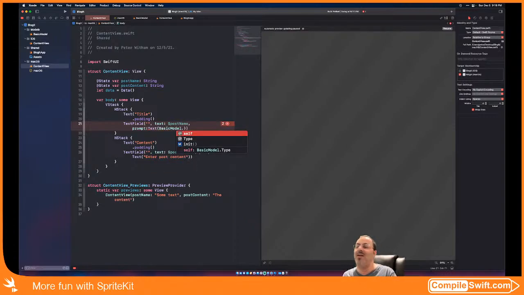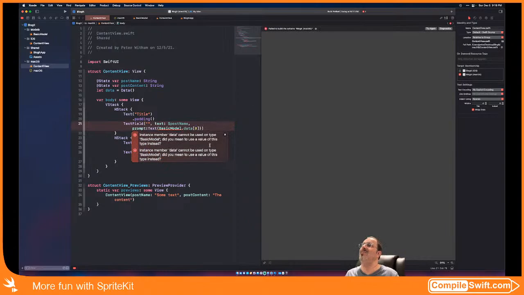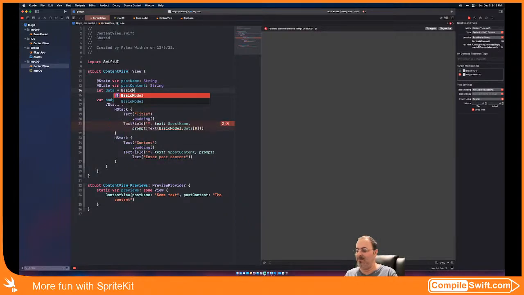How did no one spot that? I didn't spot it. Maybe I still got it wrong. Basic model, did you mean to use a value of this type instead? Oh. See? All sorts of errors on a Sunday night. Okay.